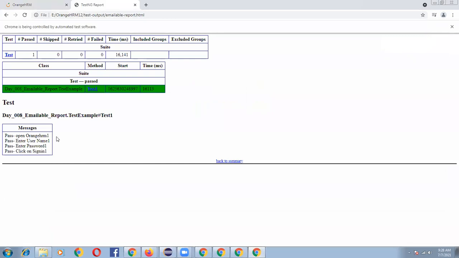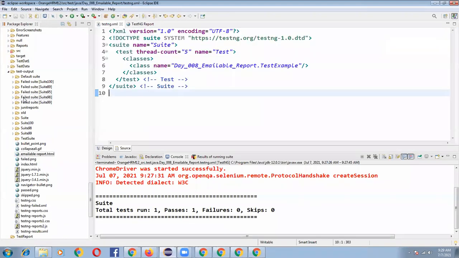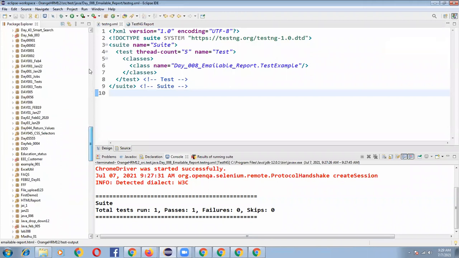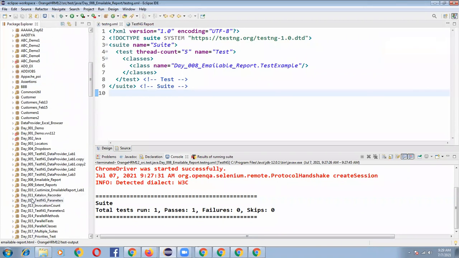See, pass open Orange HRM, pass enter username, pass enter password, and pass click on sign in. So this output was generated automatically. Whatever log statements we have written in Reporter.log were generated in your emailable report.html. So let's go here, day 8, the first program.